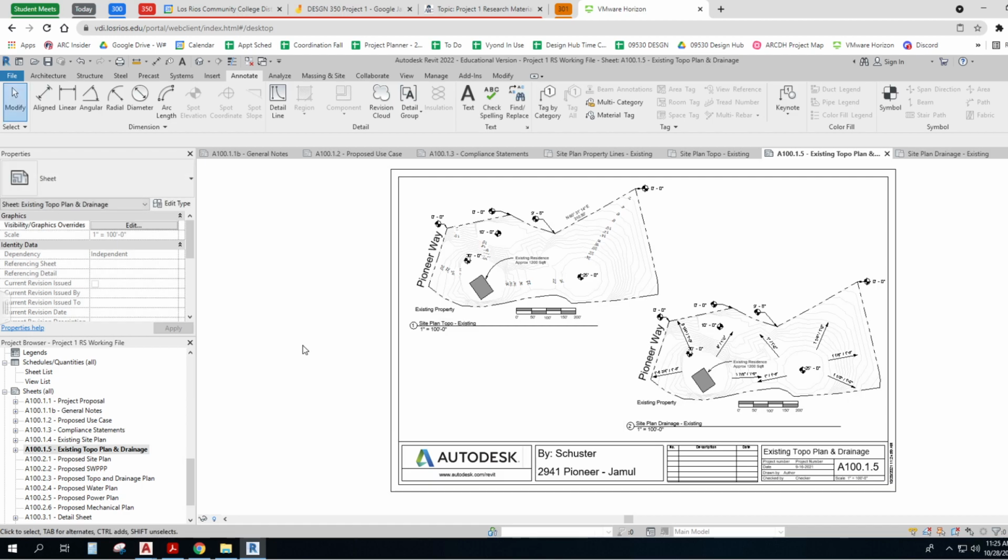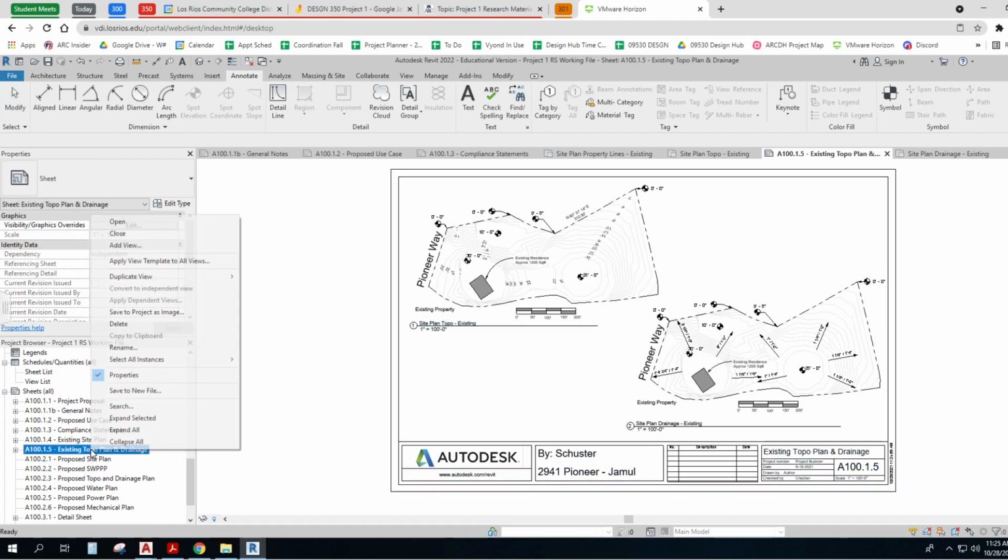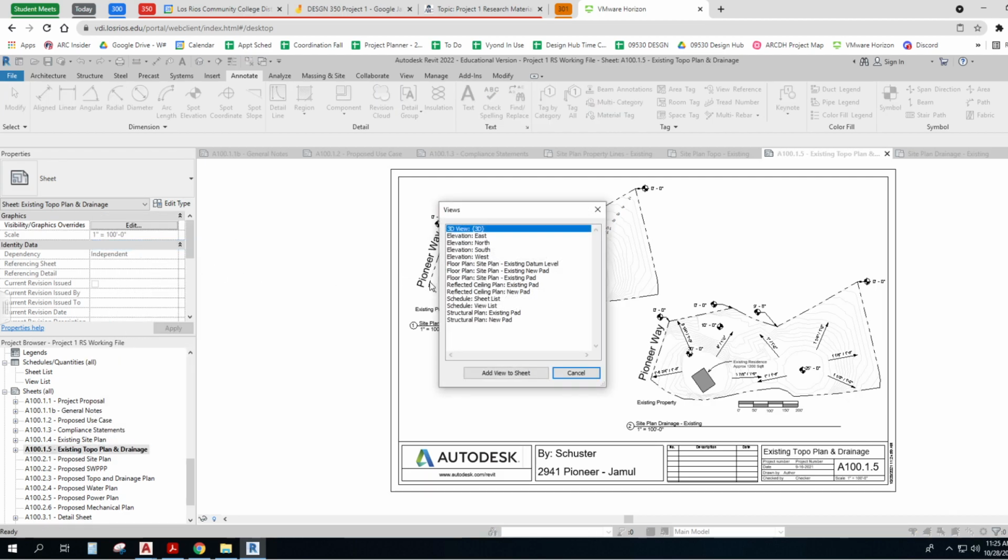Sometimes you can add them in. Sometimes it'll tell you that you're not allowed to. But that's it. You just right click, add a view, and then these are all the views that you have to choose from.